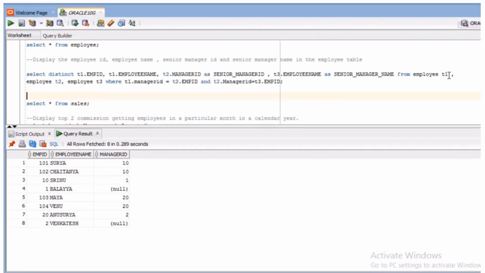Hi guys, in this video I am going to cover a few more SQL questions which they are asking in the Informatica interview. So the first question is: display the employee ID and employee name, senior manager and senior manager name in the employee table. So the table is like this.